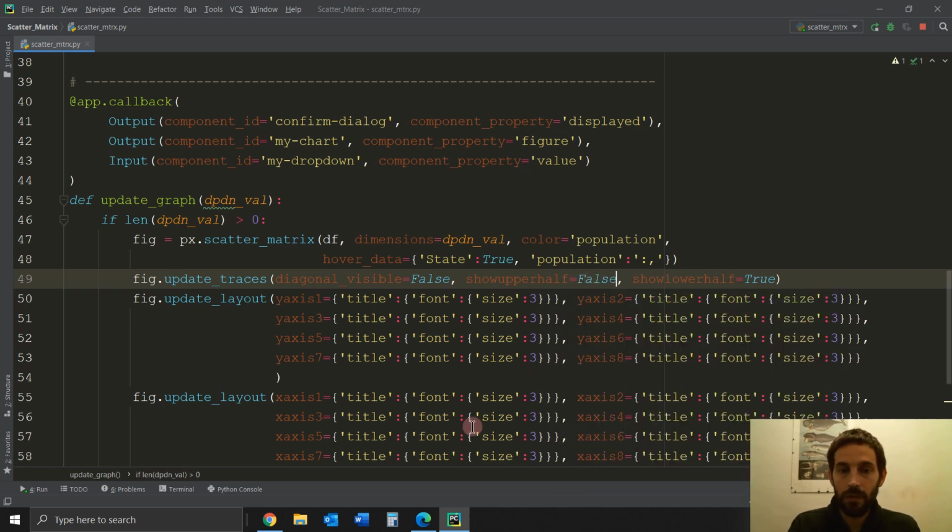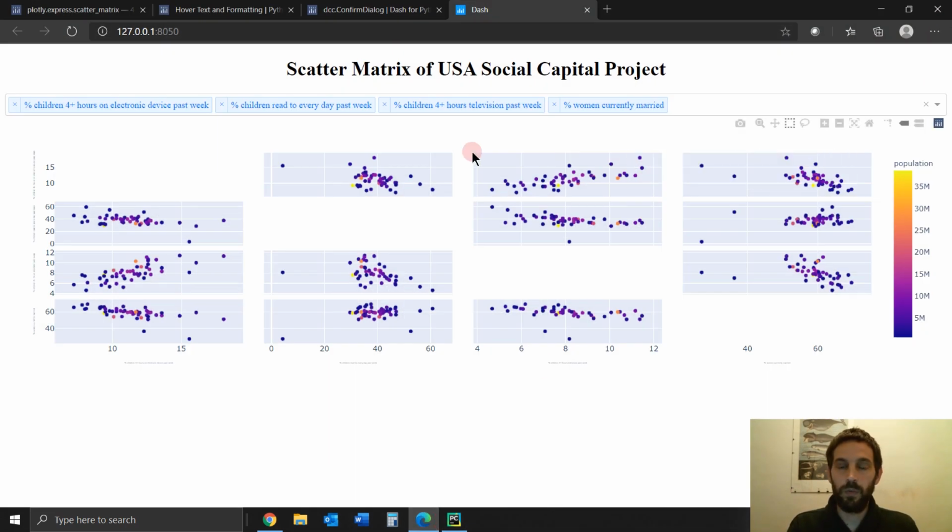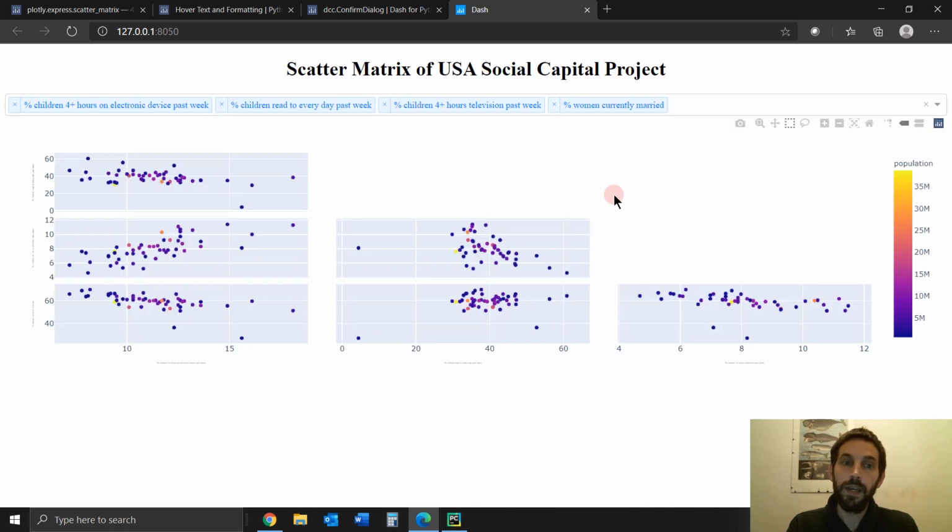And what happens when I do that? You'll see when it updates in 2 seconds, this will come out. And it's okay if you do that, because they're exactly the same data. The data in the upper half and the lower half are exactly the same. They're just reversed. One time the x-axis is on top and the other time the y-axis is on top.